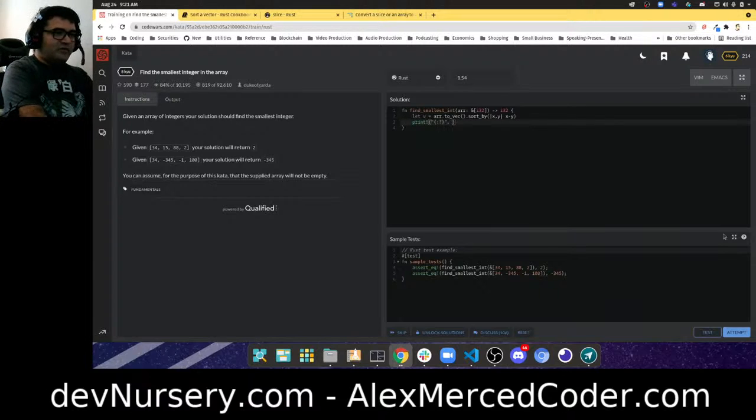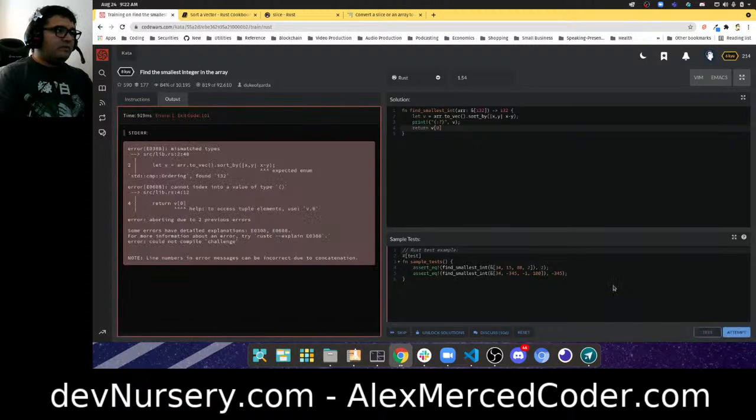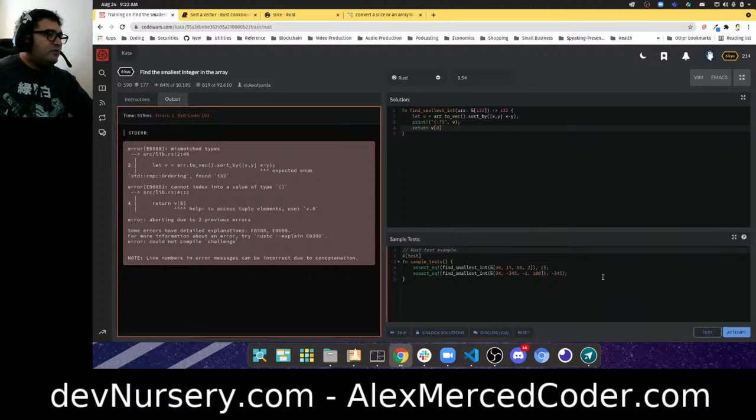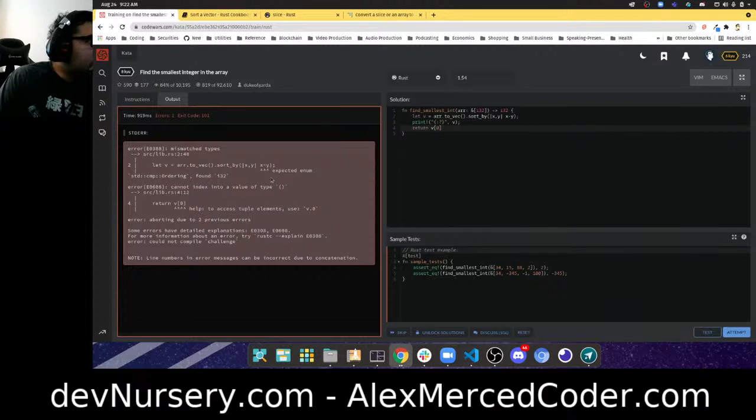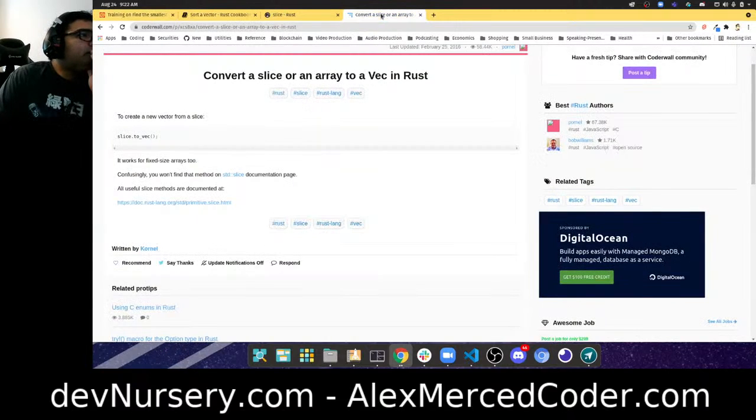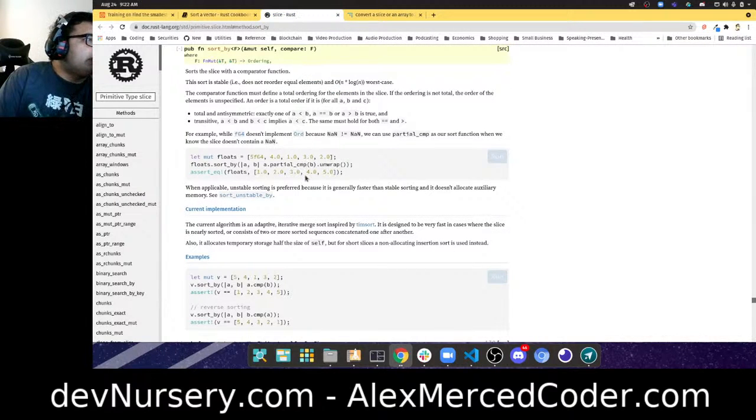Nothing can be straightforward in Rust. Okay, and then these need semicolons. And then let's just return a number. Return v1 or 0, just so that way it returns something. Mismatch types. Okay, let's see here. Cannot index into a value of type. Let's see here. Where is it pointing to? Expected enum. Sort by a.